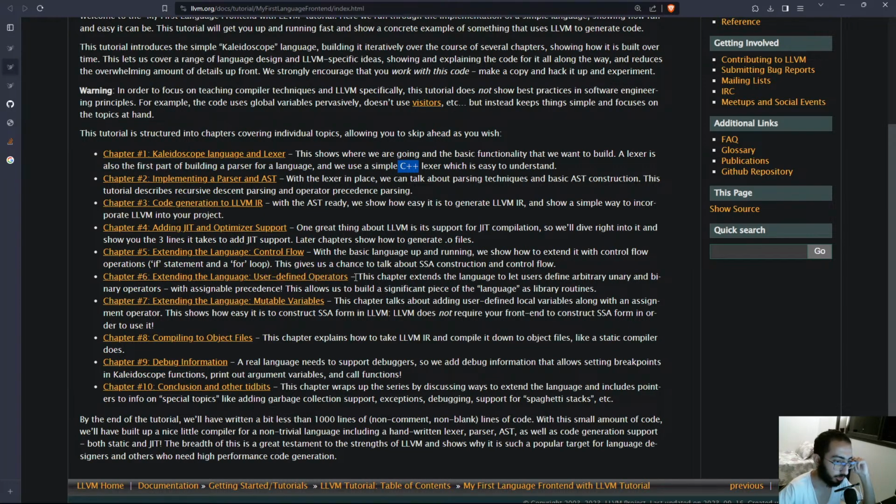Extending the language, user-defined operators. Okay, we're entering the C++ territory right now of operator overloading, and everything is a class. Anyways, this chapter extends the language to let users define arbitrary unary and binary operators with assignable precedence. What? This allows us to build a significant piece of the language as library routines, okay? Mutable variables. User-defined local variables along with an assignment operator.